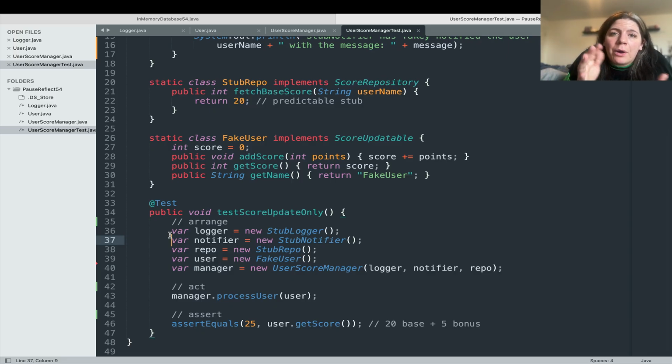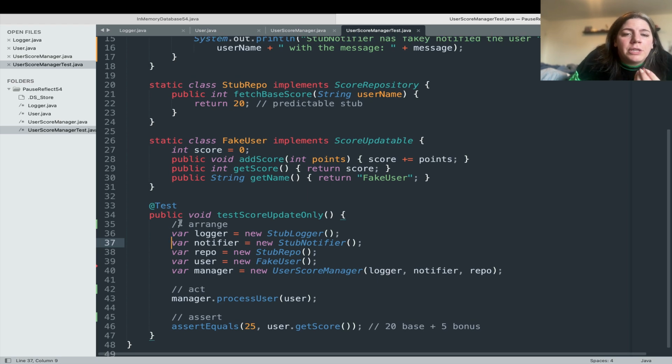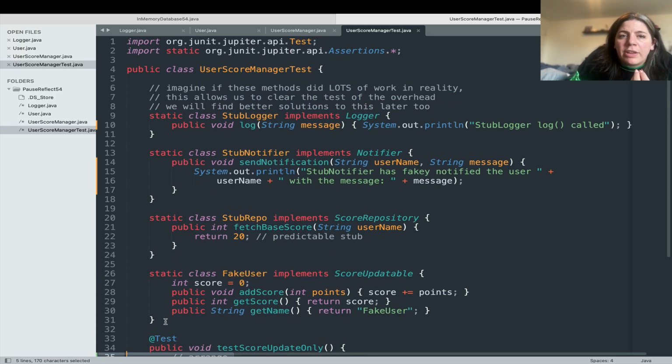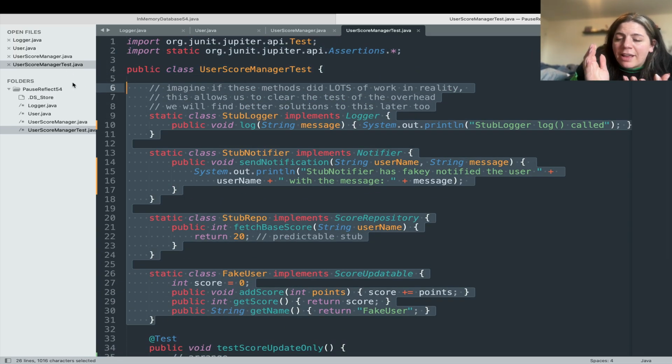Anyway, we can now see how completely isolating away from all other aspects of our code, the only piece of code that we are actually using from production is the user score manager. All other pieces of our code have been fakied right here within the test class. This is a truly isolated unit test.